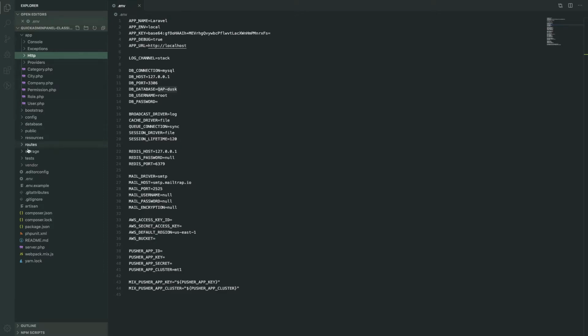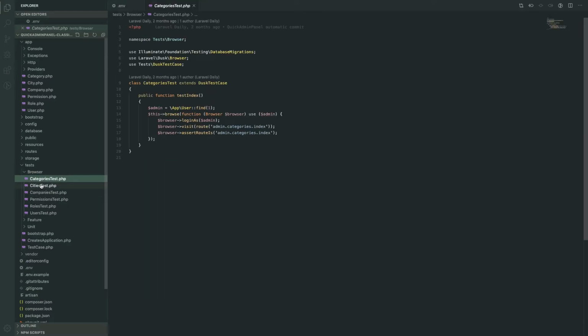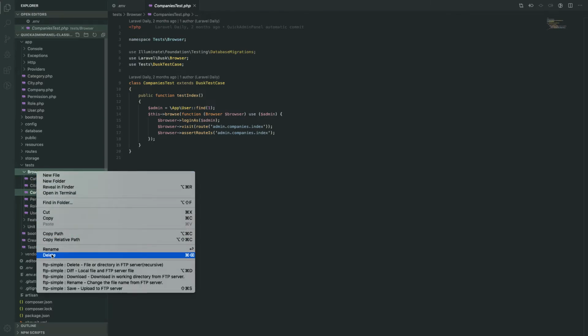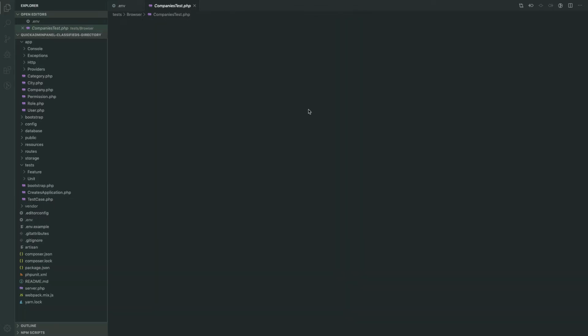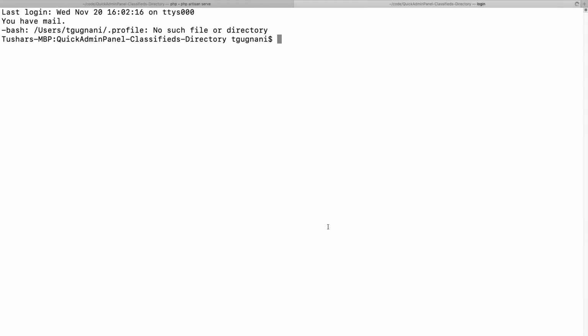If you go into the tests directory, this is where all of your tests go, whether it is a feature test, a unit test, or a browser test. We already have a browser directory created here along with some tests, but we don't really need these tests. These are just basic tests written by Quick Admin Panel for the testing. We will start from scratch, so I will just delete this directory altogether, and we will go into our terminal and start the installation of Laravel Dusk.